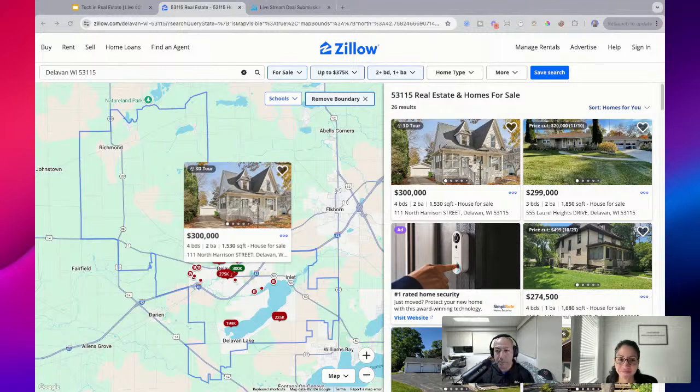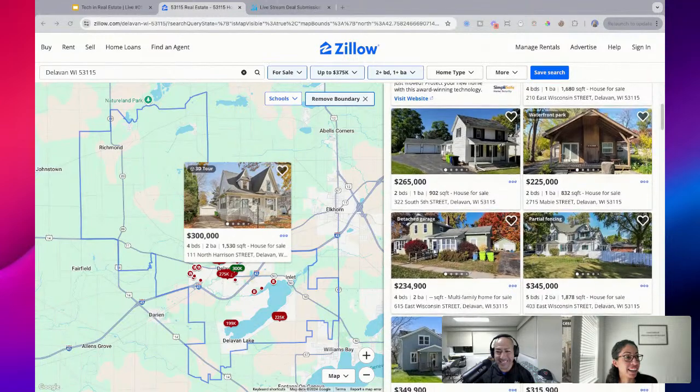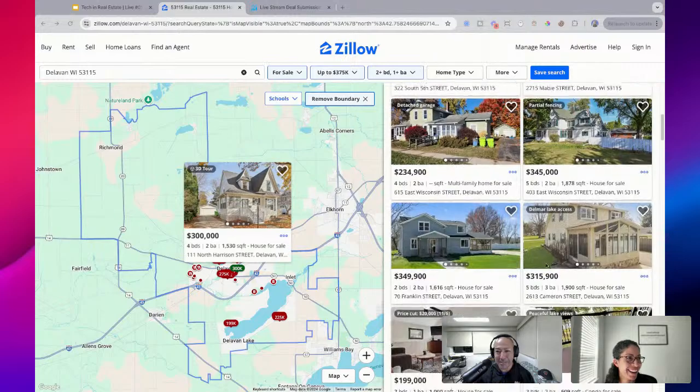Absolutely. But man, I might have to move to Wisconsin. There's some nice homes. I really don't want to move, but I mean, there is some nice homes here.